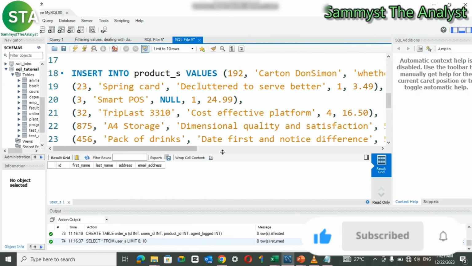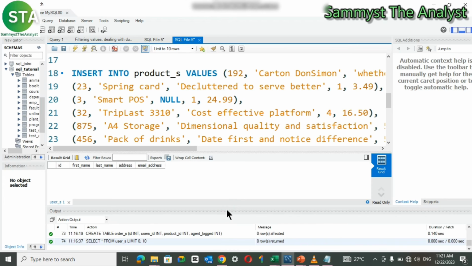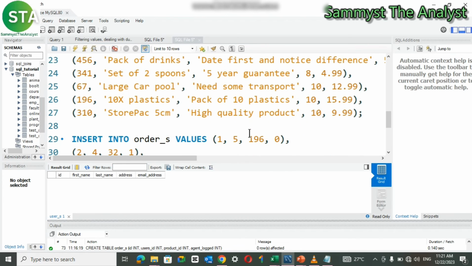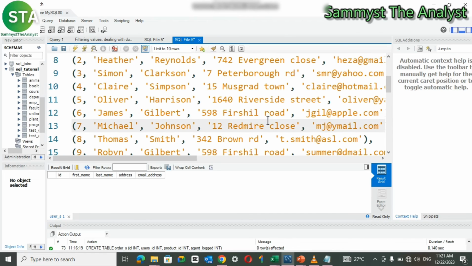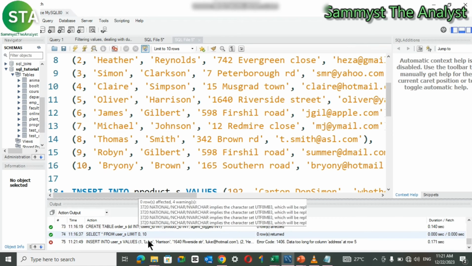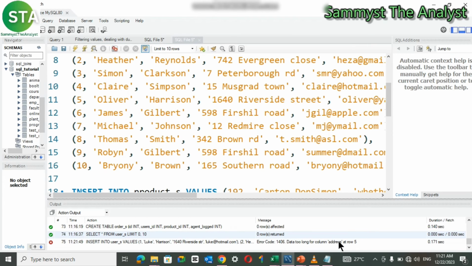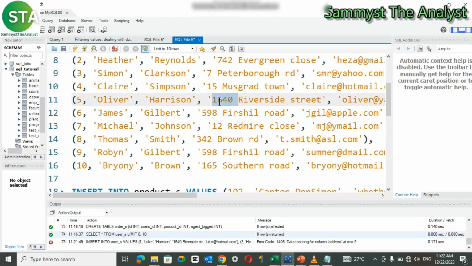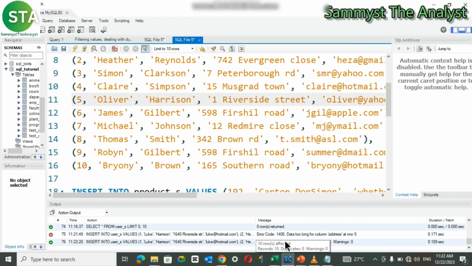So let's try to see what we can do. I will run this, I'll execute it. You can see the response. Always check out for the response here. What is the response? Data too long for column address at row 5. So this is row 5, and we are having a challenge with this. I'll simply do this one, River Street, and then I'll run again. Okay, you can see it has gone.